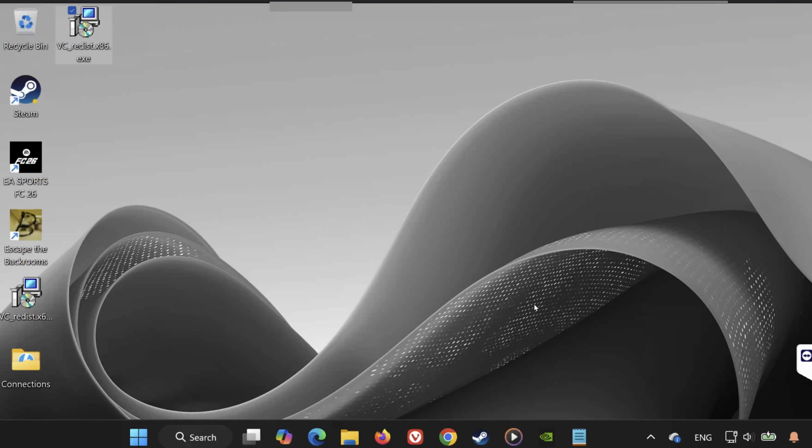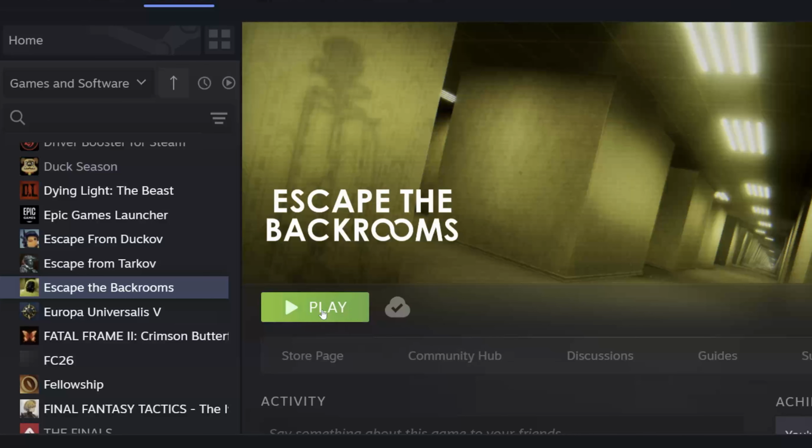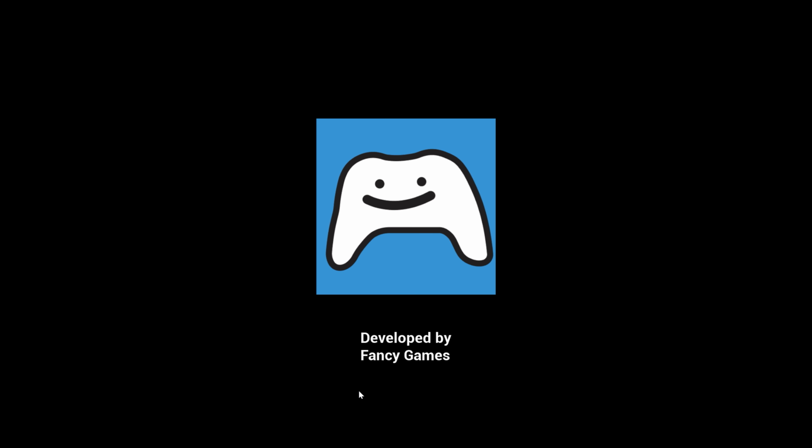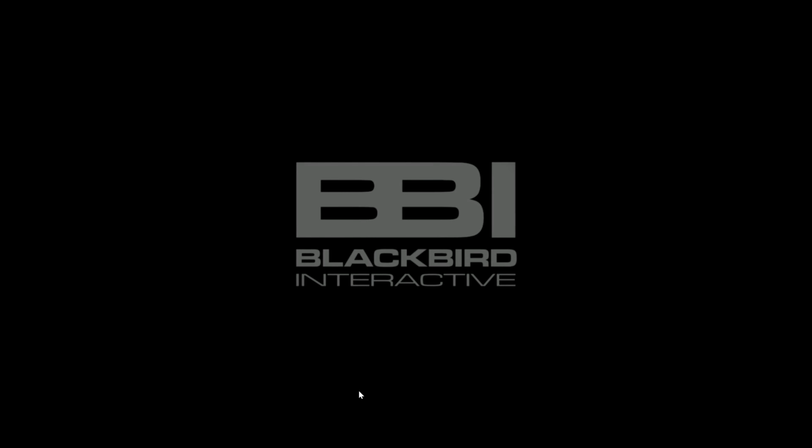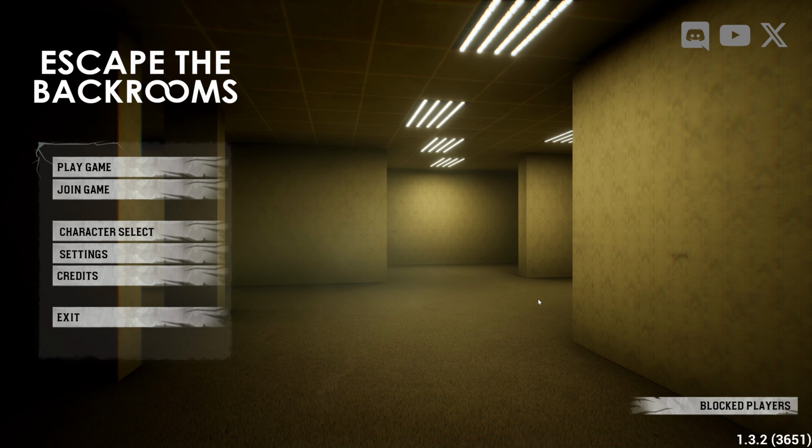After restarting your computer, launch Escape the Backrooms again. The game should now launch correctly without crashing or closing unexpectedly. Escape the Backrooms should now open and run normally on your PC.